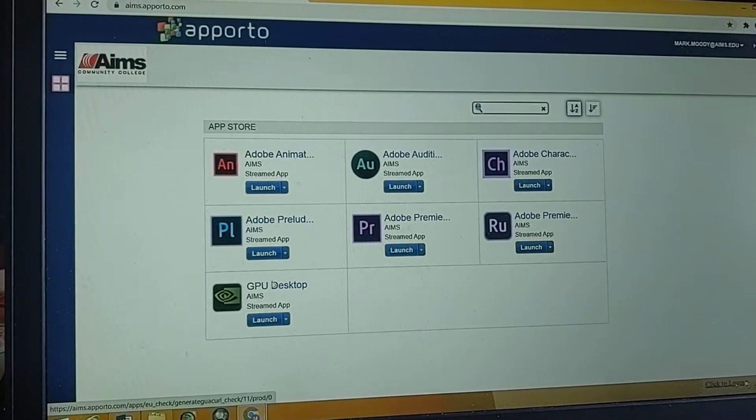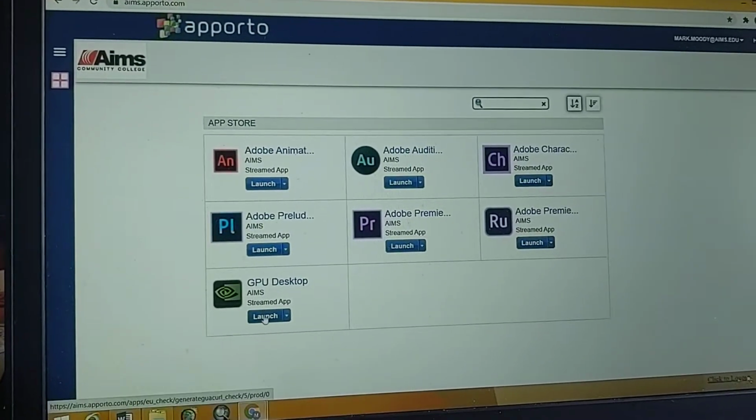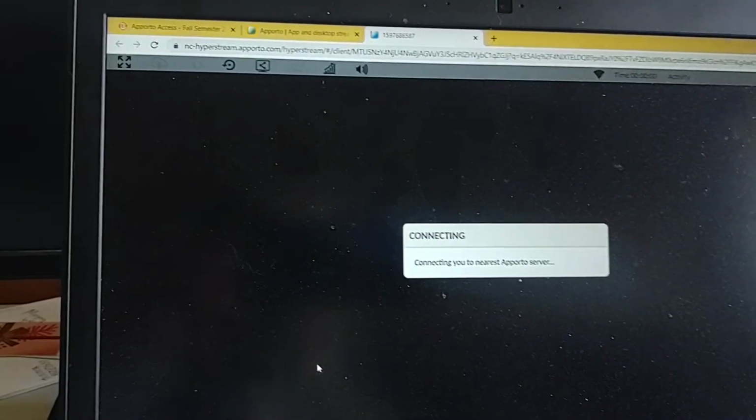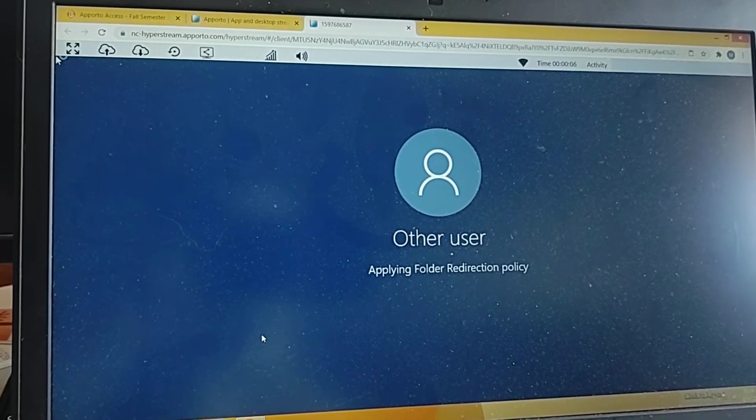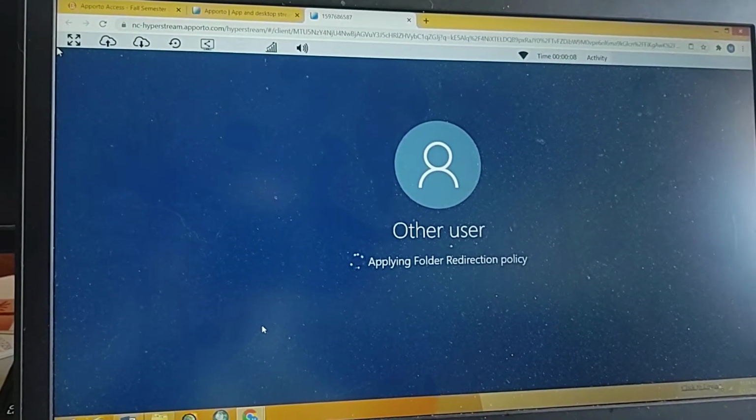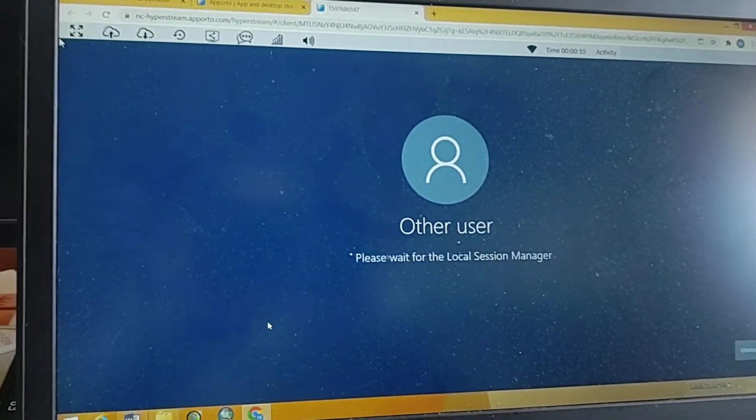Now you want to go here to GPSU desktop. So go to launch right here. And again, it may take a while to load, so please be patient with it. Again, it's doing it right now. It's just loading it. Make sure everything's present, okay?